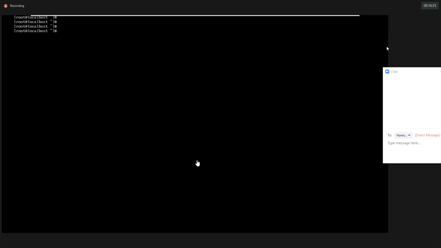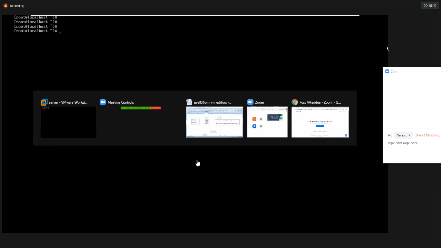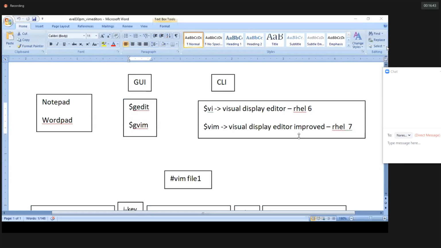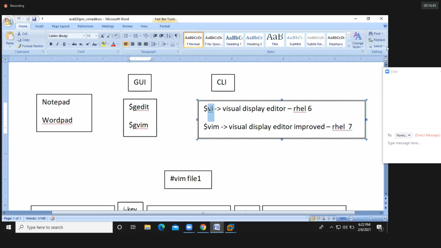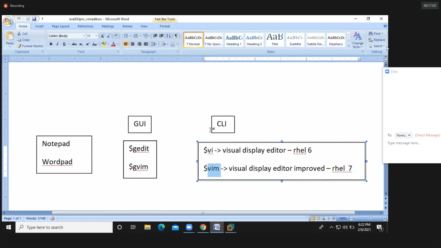We have different types of editors, guys, but the very popular editors are VI and VIM. VI full form is Visual Display Editor, and VIM full form is Visual Display Editor Improved. Clear? By default in RHEL 7.0 we have VIM, and in 6.0 by default we have VI. In 7.0 you can also open VI, there are no issues.